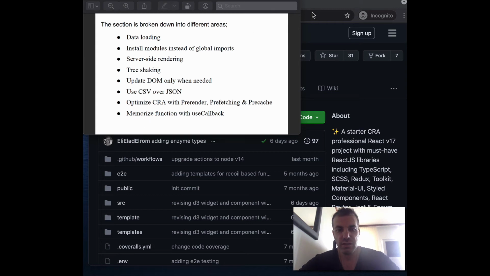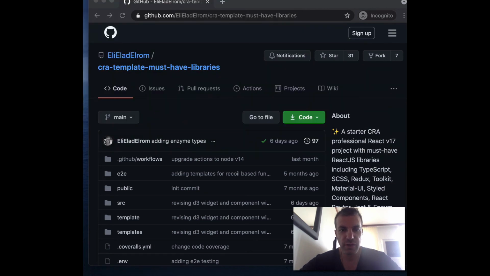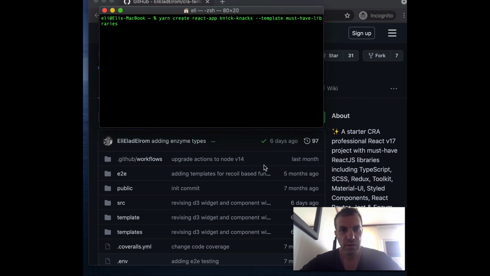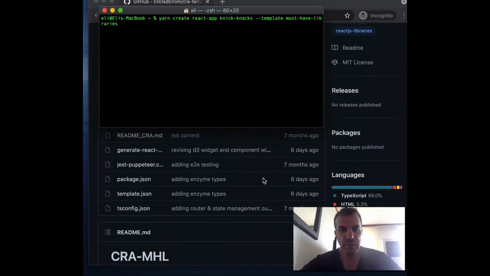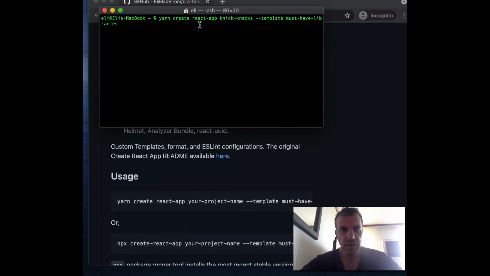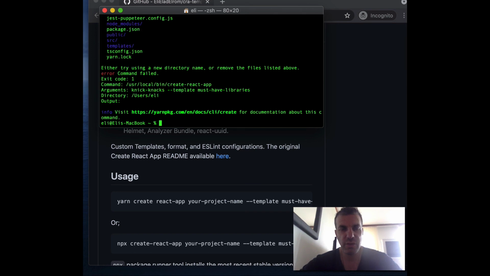So to get started, what we need to do is create a new application that will use the same template we used so far, the Create React App with the must-have libraries template. In the terminal, just paste the command from the GitHub, just like we've done so far. Take the yarn and we'll call it Knick-Knacks, and create that application and open it in your favorite IDE.